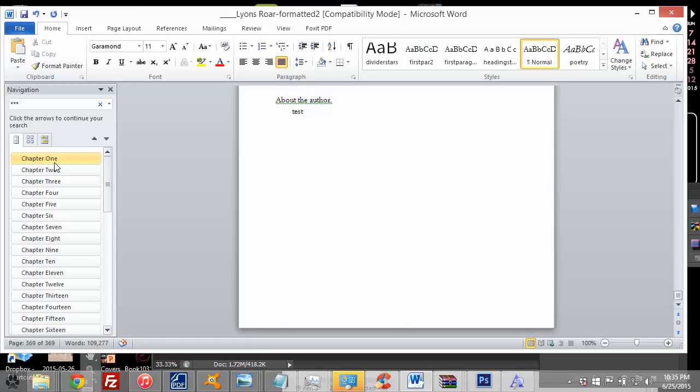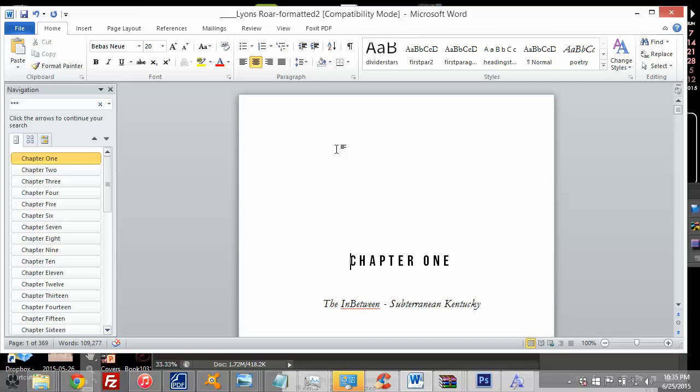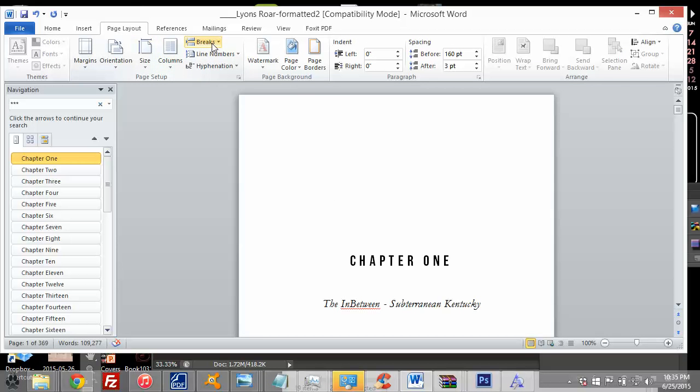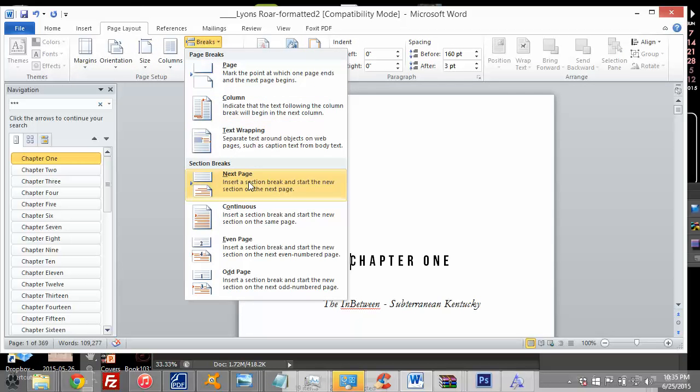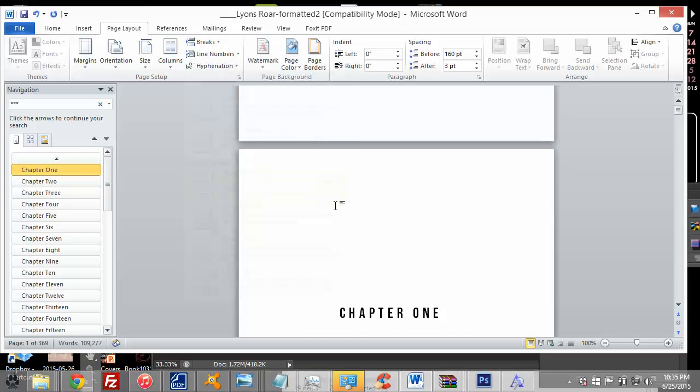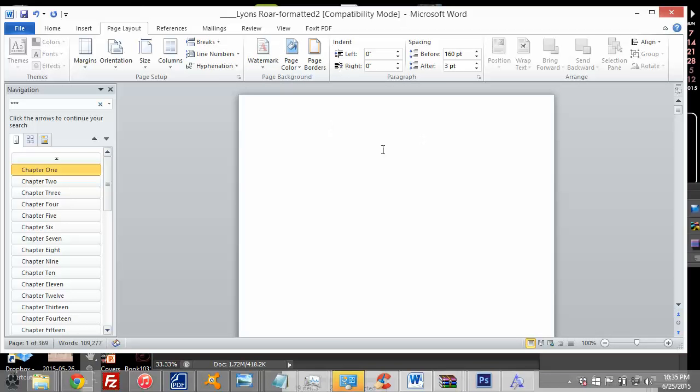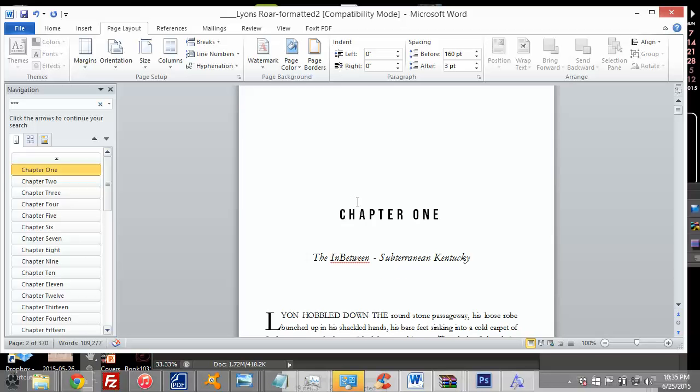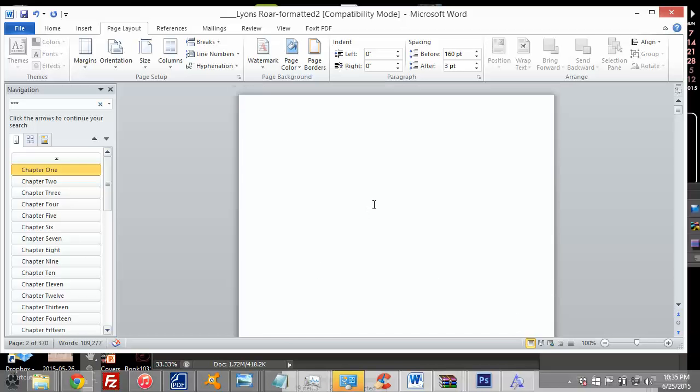Also, we have to do the same thing with the front. So before chapter 1, I need to add some more pages. And so I'm going to go to page layout. And also, if this is the very first page, it's going to be on the right-hand side. So this page would start on the left-hand side, which isn't really what you want. So this very first page, you probably want to have a title page.